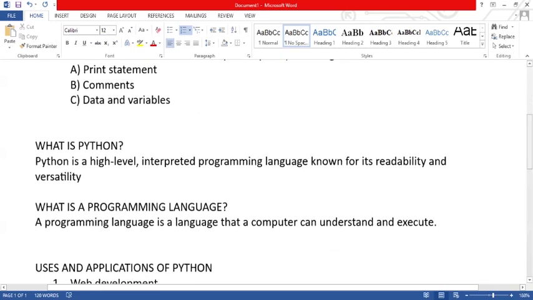What is Python itself? Python is a high-level interpreted programming language known for its readability and versatility. Python is broadly used for various things across the world and in different fields. What's a programming language? A programming language is a language that a computer can understand and execute. It's a way to communicate with a computer, telling it exactly what you want it to do.